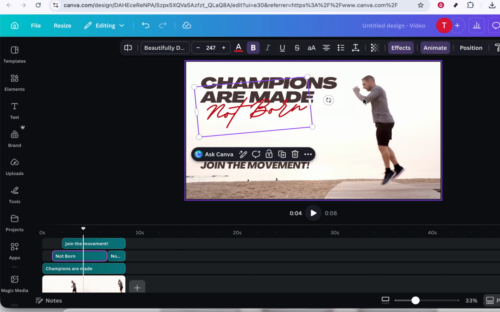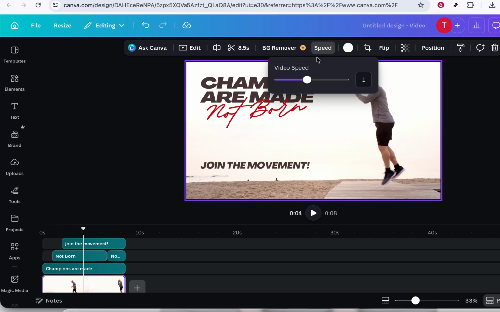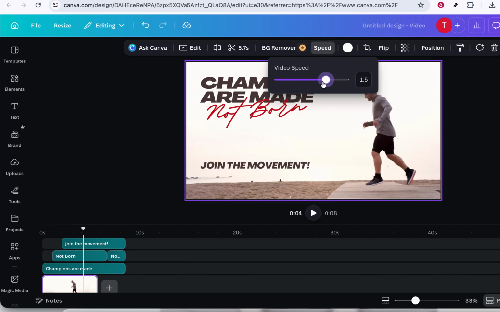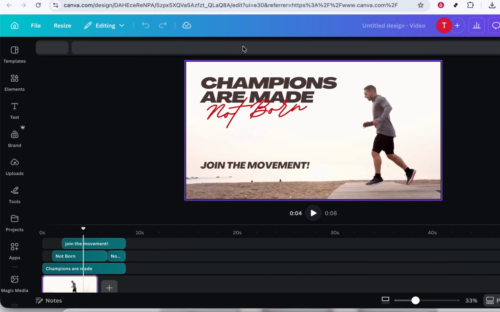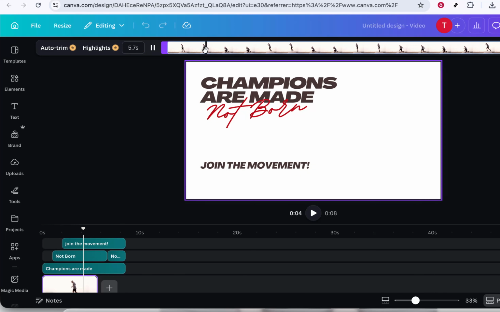When you're happy with how everything looks and plays back, you're ready to export. Click on the download or export button, choose your video quality, and let Canva process your final video. That's all it takes to start editing videos in Canva, from creating a new project to choosing templates and customizing them to fit your needs.